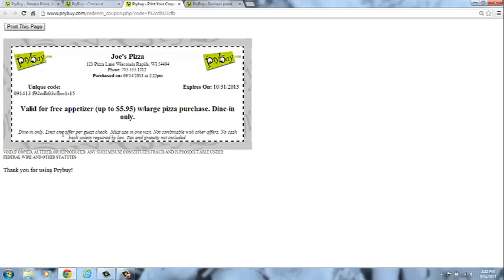Moving on, you will see the general restrictions as well as any specific restrictions you've assigned to the offer. Pretty black and white. If you choose to accept the coupon mobily, they would just show you this coupon on their phone, for example. It would all look the same.